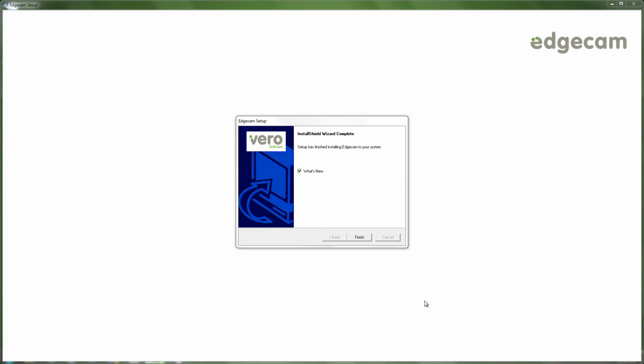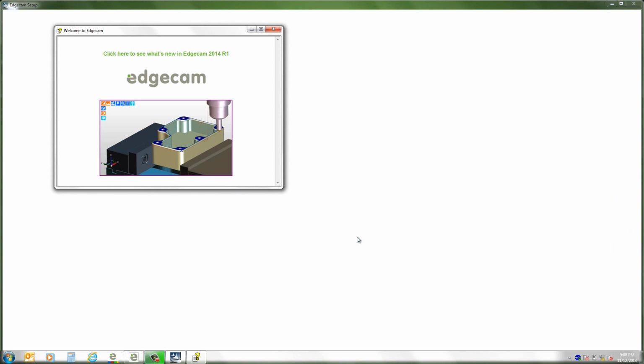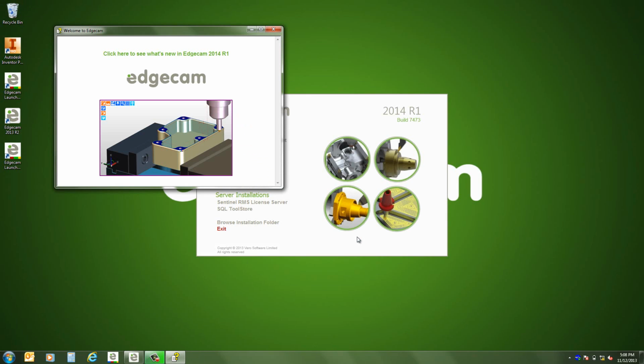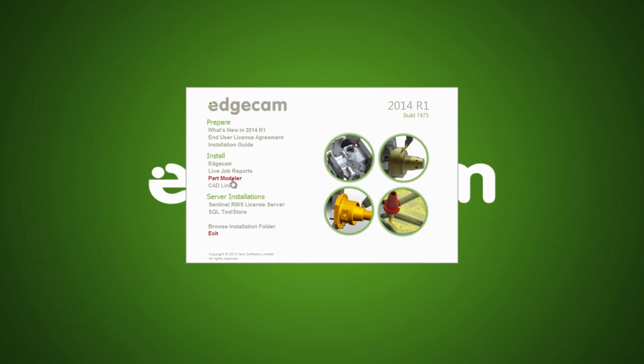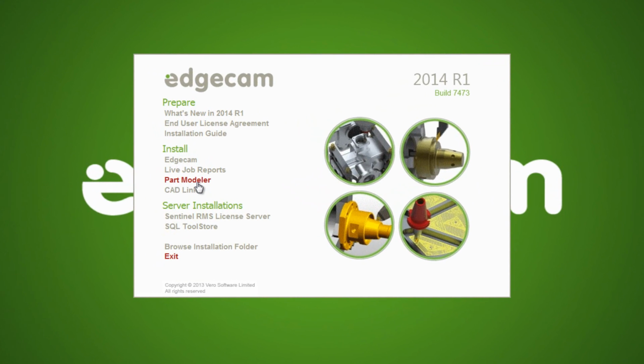When installation's complete, you not only have a Finish button, but also notice that What's New is checked. This way, when I finish, it closes the Edgecam installer and returns to the navigation screen, and also opens the What's New documentation so that you can browse through it and become familiar with the new things that you'll find in the release. You can also get to What's New from the splash screen and also from the Edgecam program group.